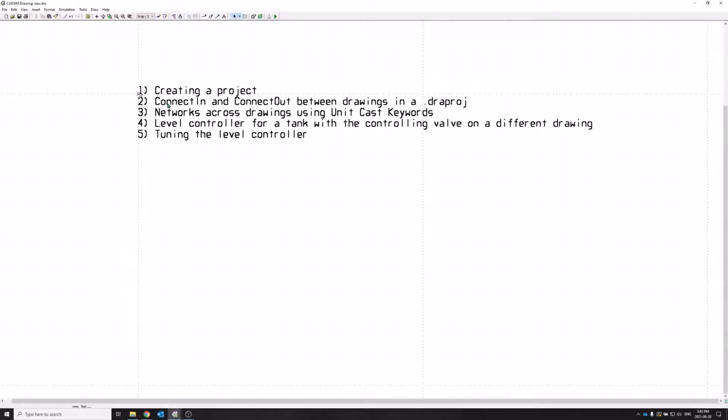Then we will learn how to set up connect ins and outs so that you have process lines going out of one drawing and into another. The third thing would be to set up networks across drawings using unicast keywords. The fourth would be to have a case scenario where we would use such a network to do level control on a tank that has the controlling valve on a different drawing, so on a different tab.